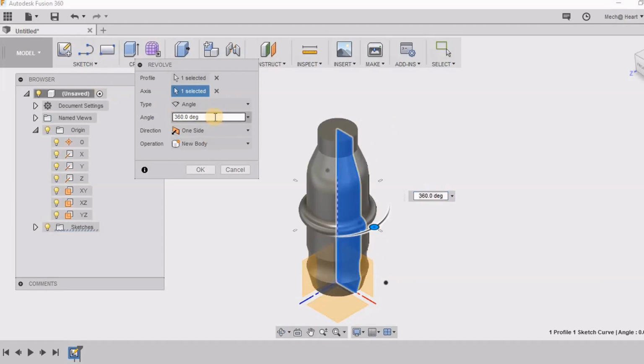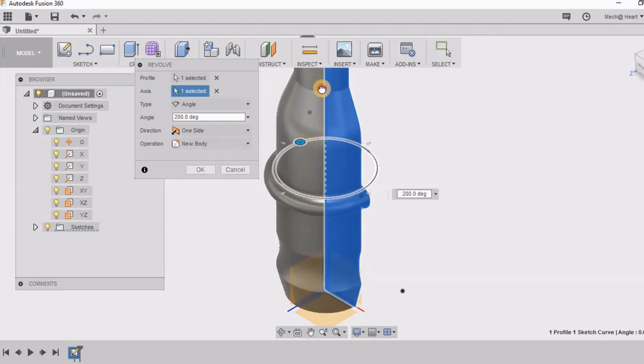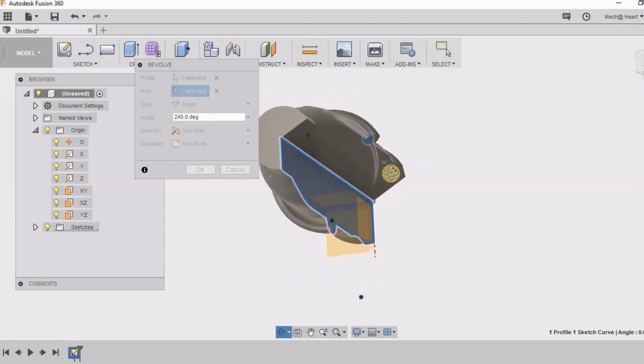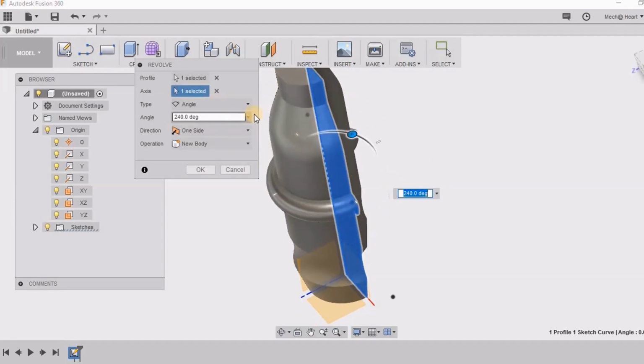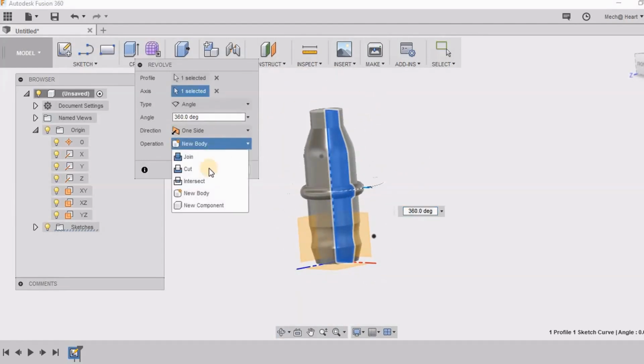So now how much do I want to rotate? Naturally for a bottle it is 360, but you can change this over here. You can see how my rotation is going to change. Using this wheel also I will be able to alter the degree to which it has to be rotated. For this, of course, it has to be 360, so I am leaving it here. Now it is actually making a new body, which is what I want.